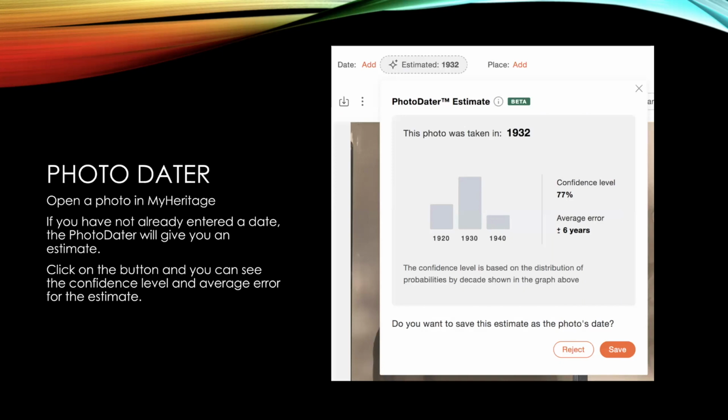If you click into that, it gives you what it thinks is a confidence level of 77%, and the average error is plus or minus 6 years from 1932. So I think that part was probably accurate. That photo was probably taken before 1932. But with the average error being plus or minus 6 years, it's probably the right time period.